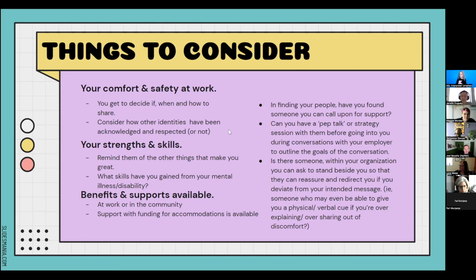Did already touch on this, but go over your strengths and skills. Remind them you've been hired, right? You've been asked to do this job because they believe you can do the job. So reiterate those things and why the youth are excited to have this employment opportunity.